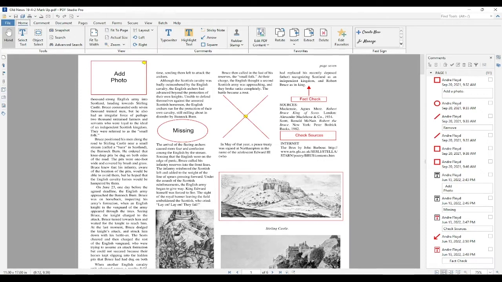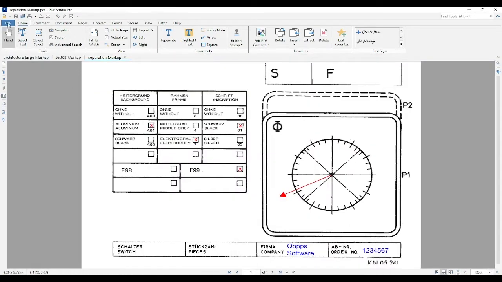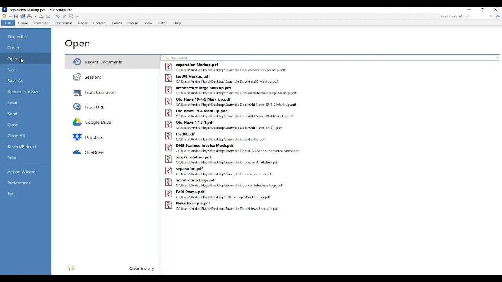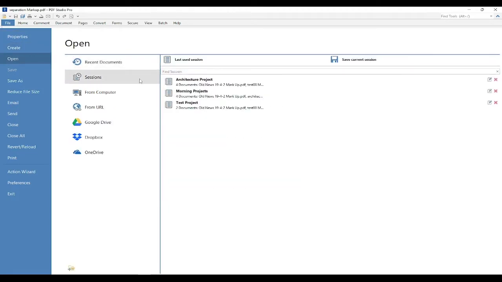So in order to do that, all you want to do is go to the File tab, go down to Open, go to Sessions, and you're going to see your Sessions menu here, and you want to save your current session. It's going to prompt you to enter a name for the session. I'm going to title it Afternoon Projects and press OK. So now you can see that session was now saved.